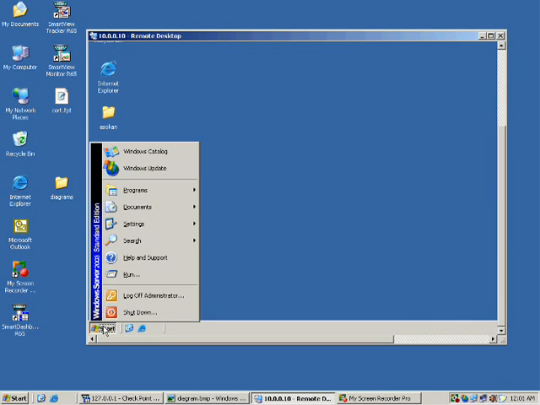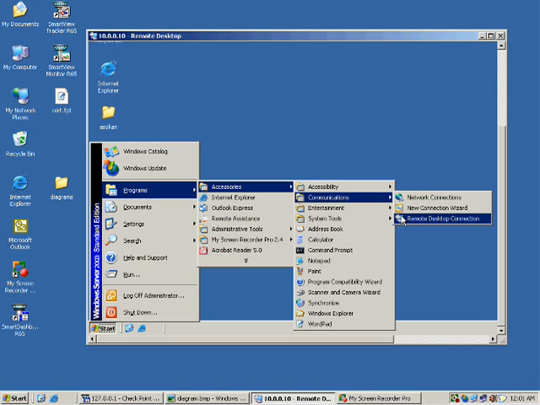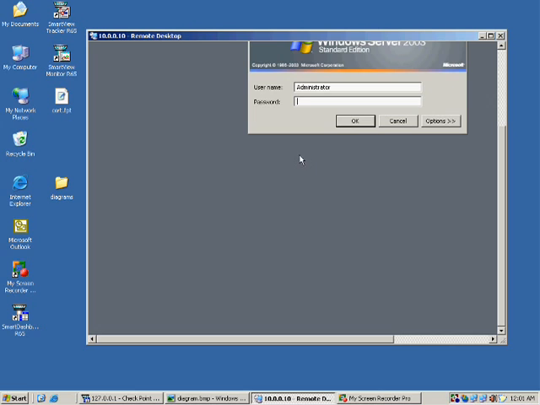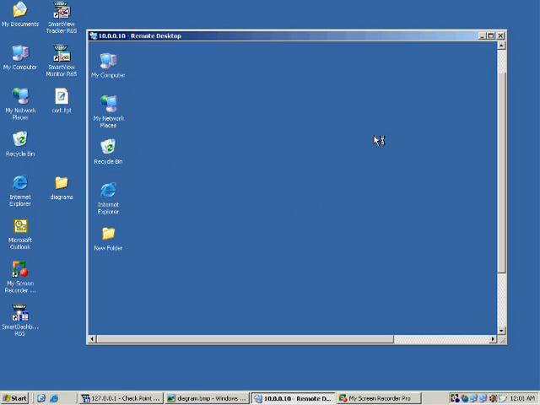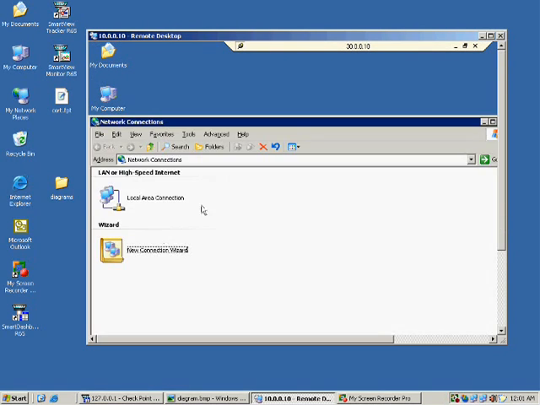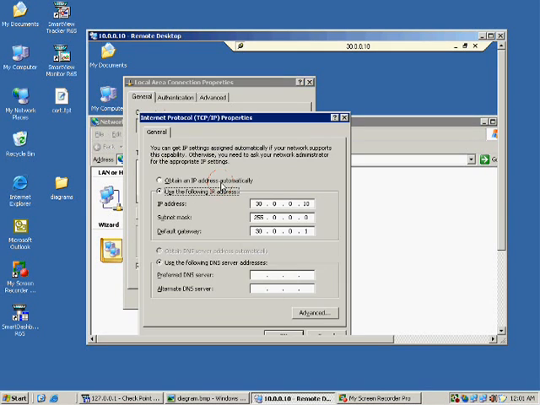I should be able to get it. I say accessories, communications, remote desktop. I go to connect. I'm able to connect now. So this is ASDF. Okay. And what is the system about? This must be 30.10. I go here, right click and edit. Let me see what is the IP address. That is 30.10 system. So I am able to get it.